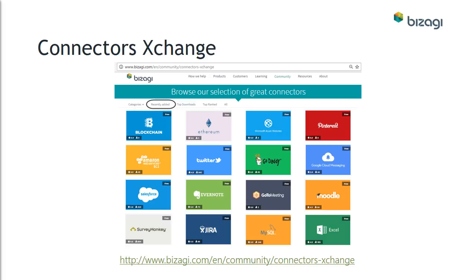The Bizagi Connectors Exchange is an online store with many free of charge connectors to plug and play directly into your own business applications. These connectors are one click away and are continuously being used, suggested, or even produced by the whole Bizagi community. This image shows the existing variety of some of the connectors available to date in the Exchange, where we can see Ethereum, Azure websites, Amazon EC2 services, Twitter, Salesforce, or Moodle, to name a few.